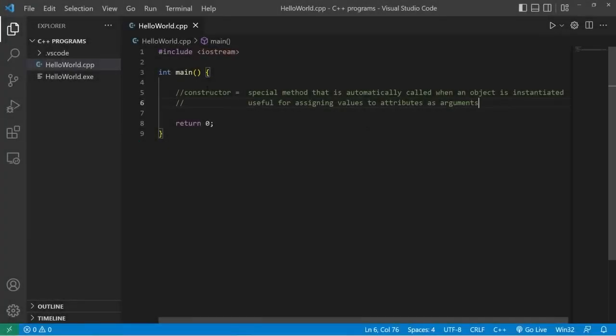Hey everybody, welcome back. So in today's video, we're going to discuss constructors. A constructor is a special method within a class that is automatically called when an object is instantiated. It's useful for assigning values to attributes as arguments. Before, when we were assigning attributes to an object, we would say, for example, car1.make equals Ford. Well, with a constructor, we can do that automatically.